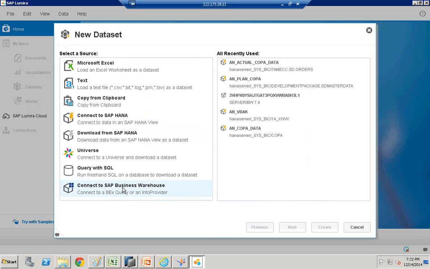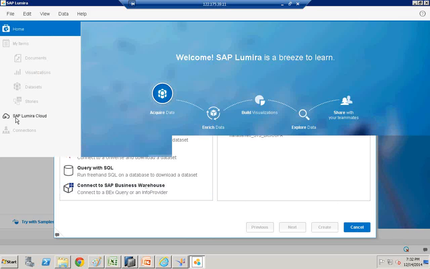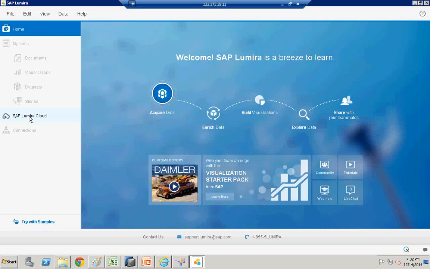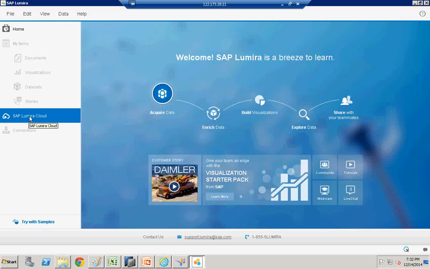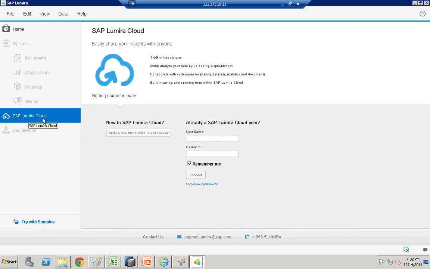Lumira can also connect to BW, Business Warehouse. You can access BW cubes and queries, and then do analysis in Lumira. This is new in the newer version. Also you can connect to SAP Lumira Cloud, which is a cloud-based solution based on the software as a service model.